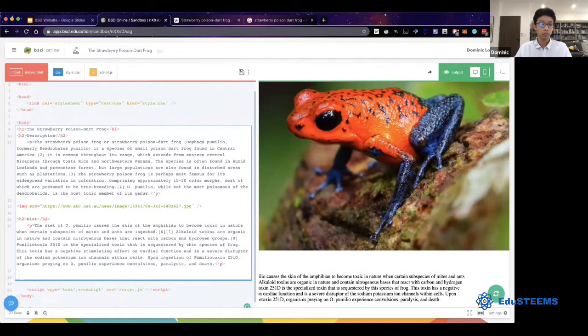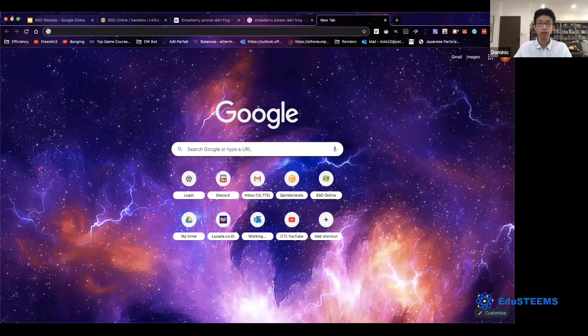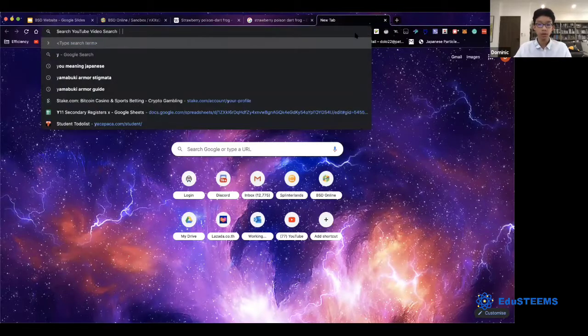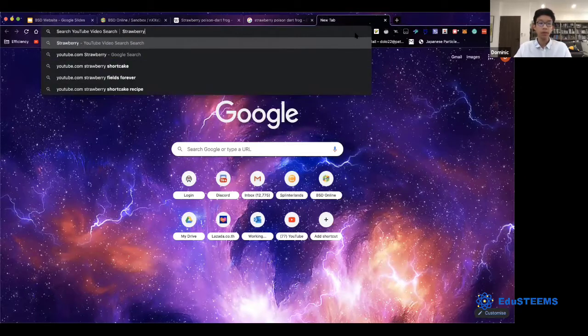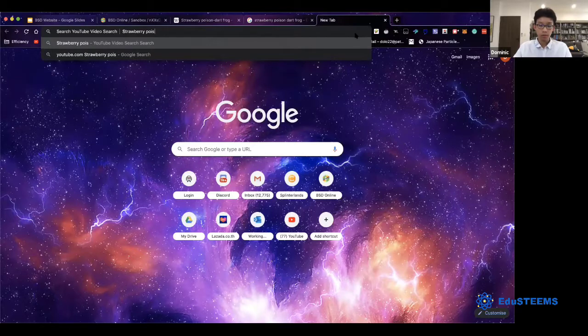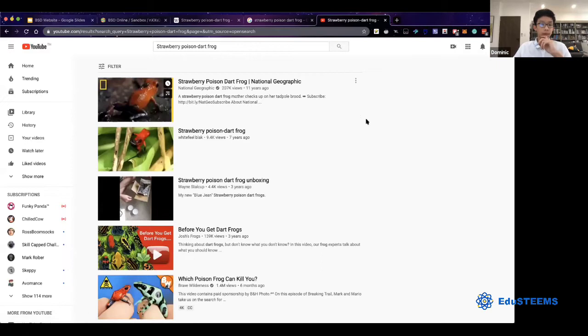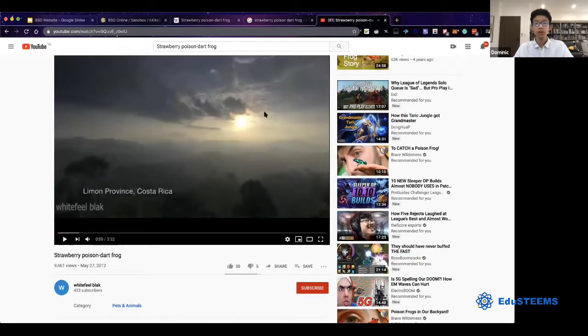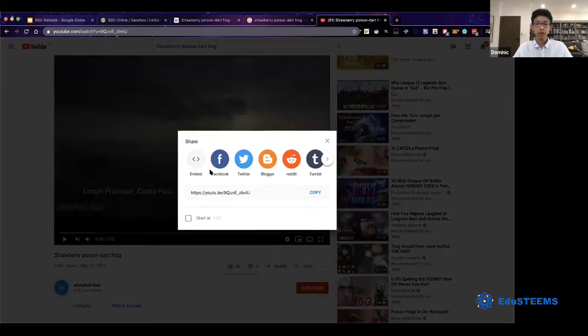Okay, now I'm gonna go into YouTube, strawberry poison dart frog. I'm gonna get a video about this frog, and I'm gonna put it into the website so that we can watch the YouTube video in the website. So I'll get this one. And once you're on the video that you want, you have to click share at the bottom here. You just press share and you press embed over here. Should be the first thing.